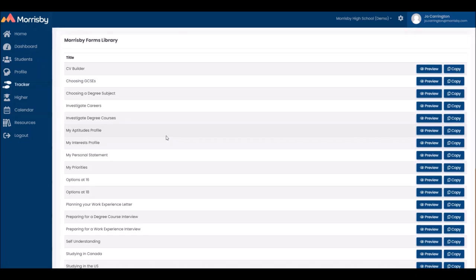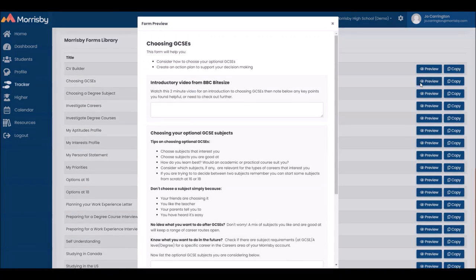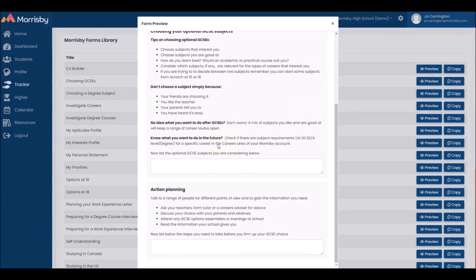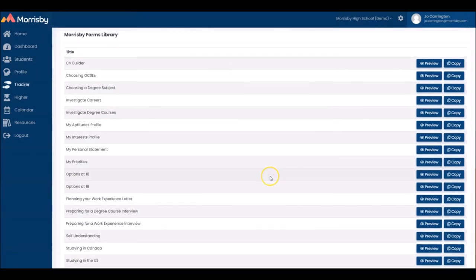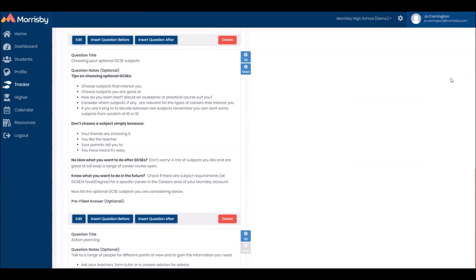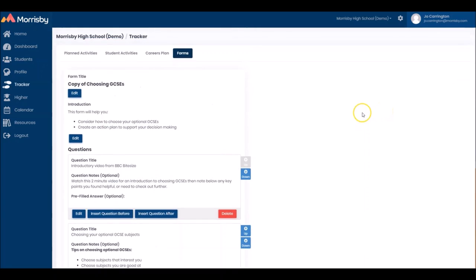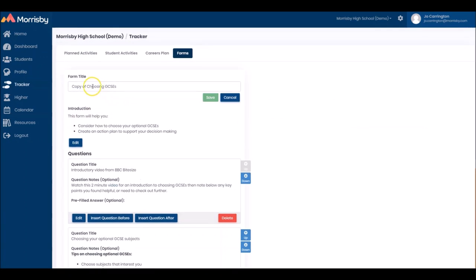To copy a form in the Moresby Forms Library, firstly, preview it to make sure it is the form you want. Then simply click Copy. You will be taken to the editing screen where you can click Edit to change the heading or introduction, like so.